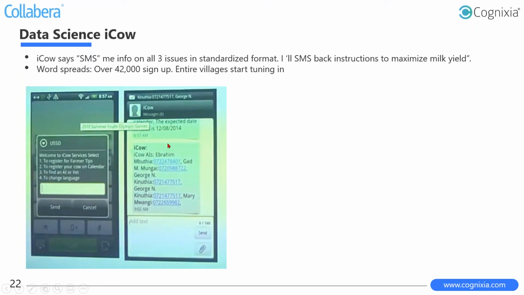You basically send the name, age of the cow, and the details about it, and you send three issues in a particular format, right? And she will respond back. And this is something which she started completely free. And within a few months, maybe 7 months or so, almost 42,000 signups happened.